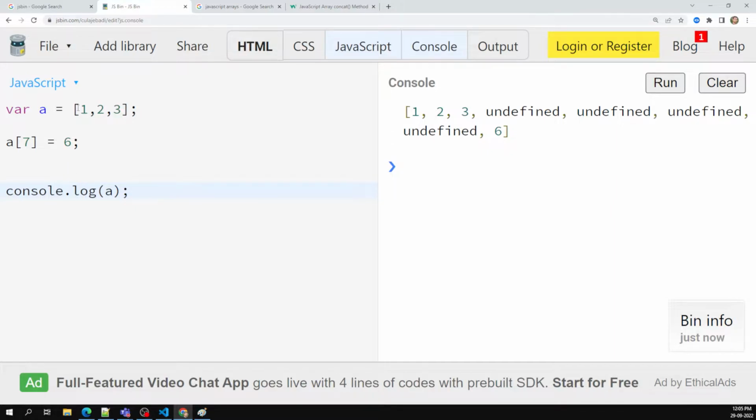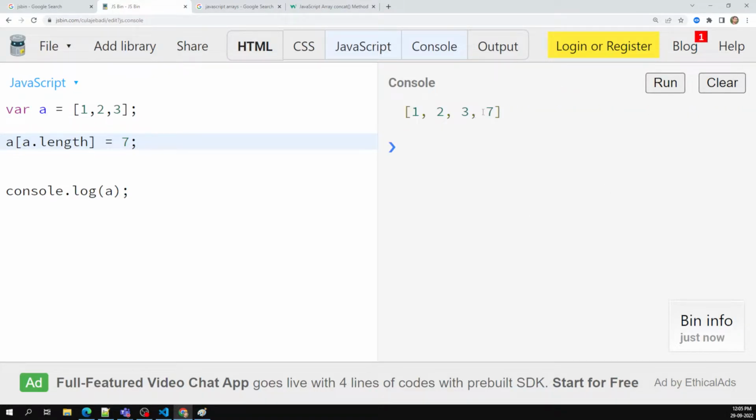Now for example, if you are dealing with a dynamic array in a real-time project, you don't know how many values are present inside it. So if you want to push like a[7], we cannot give it arbitrarily like a static number. I want to push the value at the last position of the array. We cannot give it like a[7] if we are dealing with a dynamic array. So one method you can use is a.length. I can do something like a[a.length] = 7. I will push it. Okay, if I see here, I'm able to push the value.